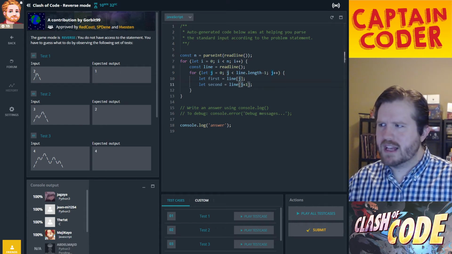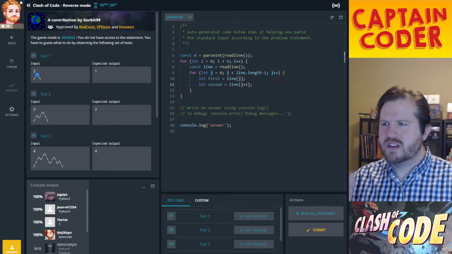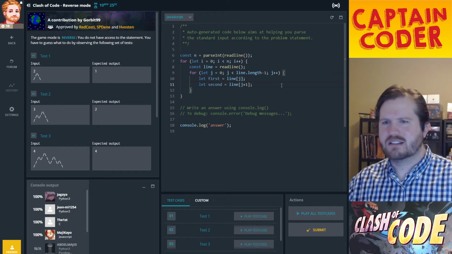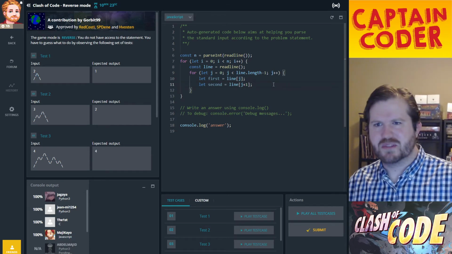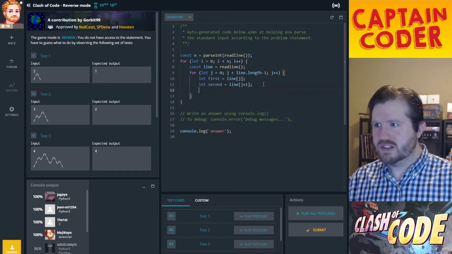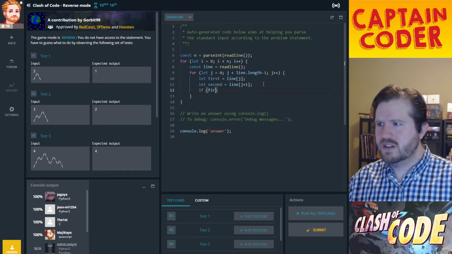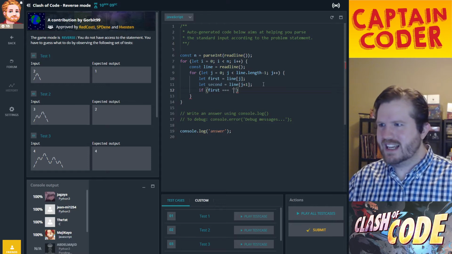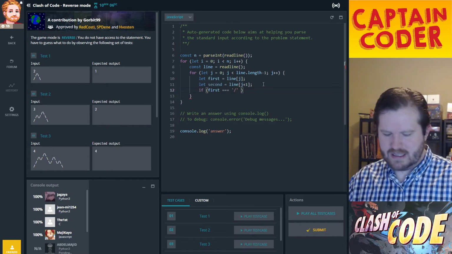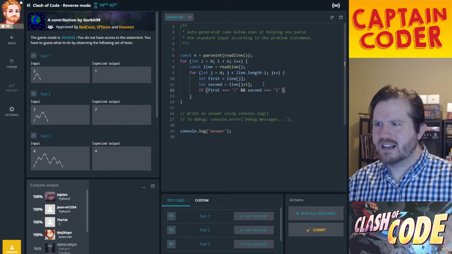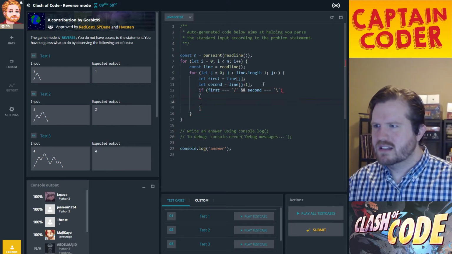And I know I'm at a peak if the first one is a / and the second one is a \. All right, so you could have also done a substring here to get it out and check that, but I'm gonna keep going with this solution here. If first is, in JavaScript we use 3 equal signs, it is the same as / and second is a \, like that. What do I got wrong here?